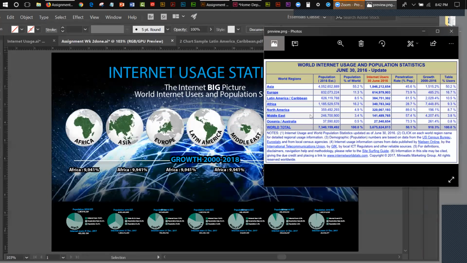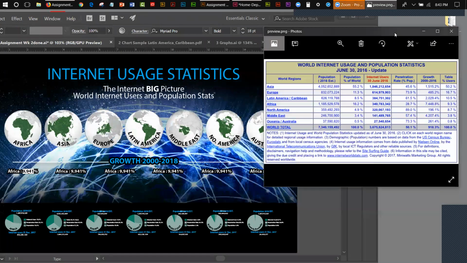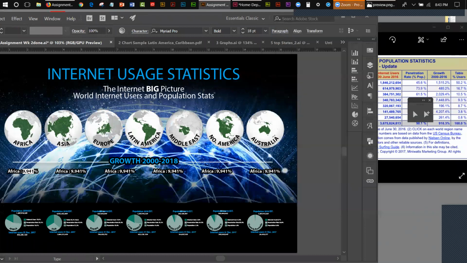So in Africa, I'm going to come in here and change the number on this. The number is going to read, if I can get this thing organized in such a way that I can do it. Here we go, growth. Okay, so it's actually going to be 1,515.2. 1,515.2. Okay, so there's that one.